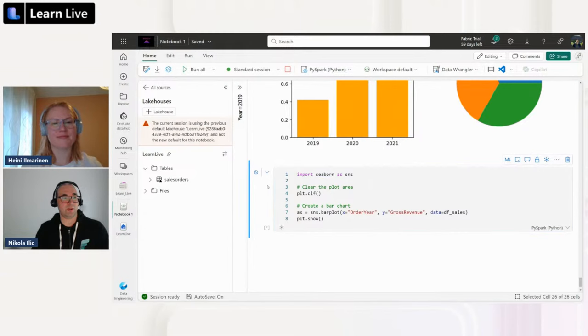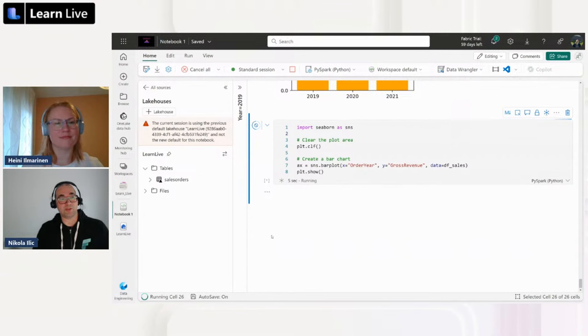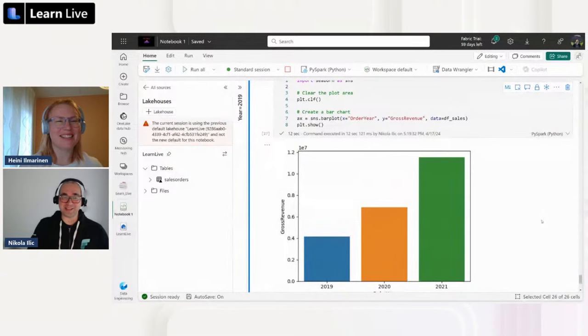this time I promise it's not a pie chart. It should be a bar plot. Yeah, I was worried because you promised no pie charts. Yes. So yeah, I like this one, like different colors, different everything.